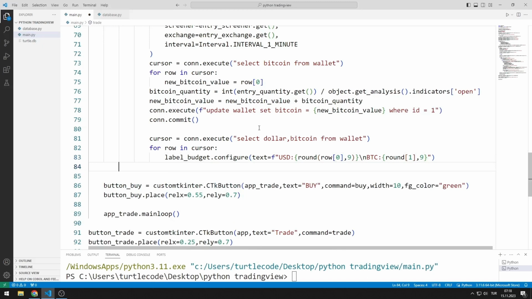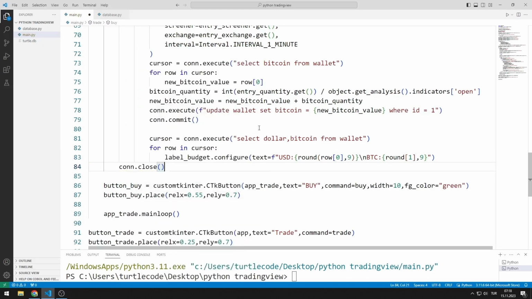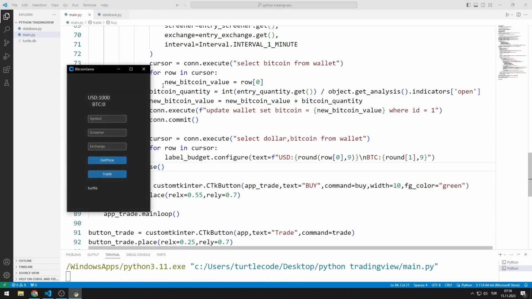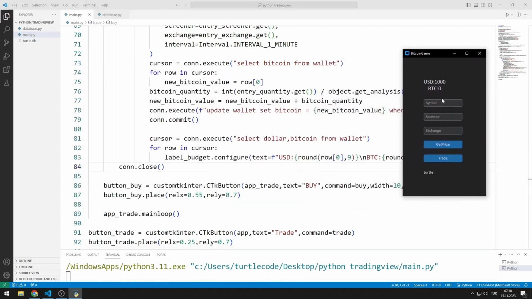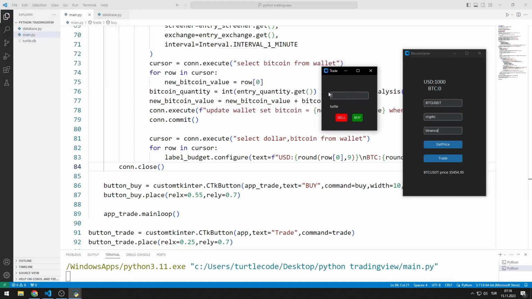I can end the database connection using the close function. Let's try the buy button. I enter the values necessary to reach the current Bitcoin price. I click on the trade button. I make a $100 purchase.